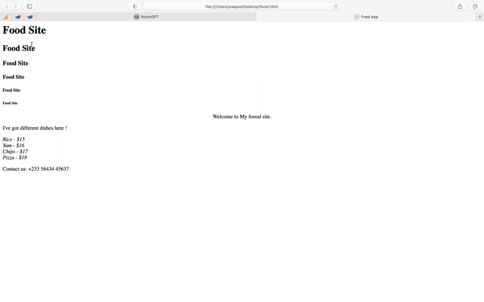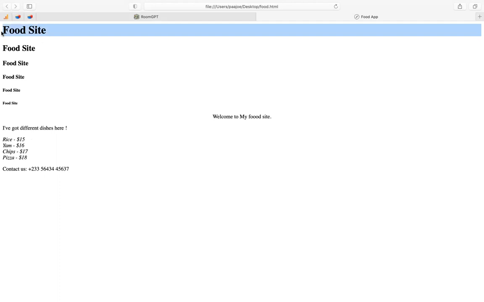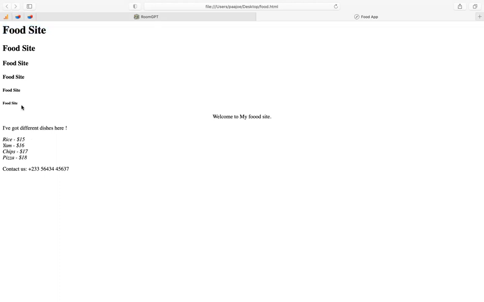So maybe you want to use the bigger one, use H1. You want to use something smaller than the bigger one, then you go for H2. You want to use lesser, H3, H4, H5, H6. They are used for heading. Now the difference between that one and the paragraph is a header is bolder. Even the smallest header is bolder than a paragraph.